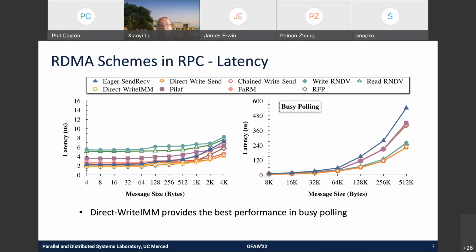We already learned these things when we did MPI designs. For example, rendezvous is 140% slower than the eager protocol in the left figure, but it can be 54% faster in the right figure. Among the direct write schemes, direct write with immediate has the best performance, achieving up to 13% or 22% improvement over direct write send and chain write send, respectively. Moreover, schemes designed for specific applications don't show superior performance in RPC systems. RFP is better than PLAB and the FARM scheme, but up to 47.2% slower than direct write with immediate.